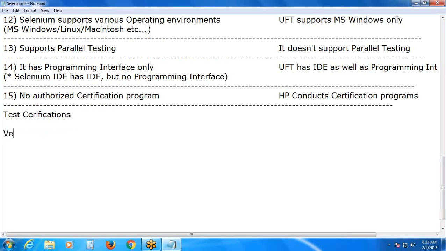Basically we have two types of certifications, Preeti: vendor certifications and vendor neutral certifications.